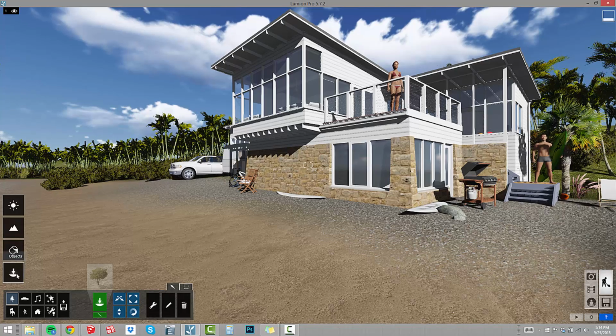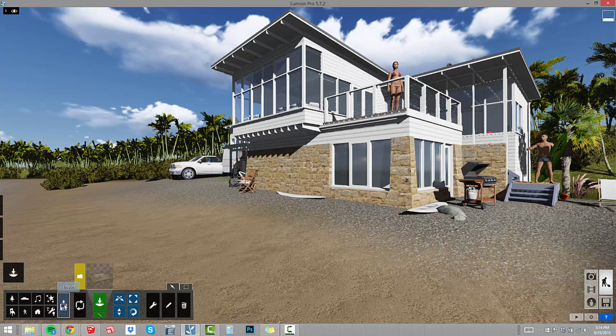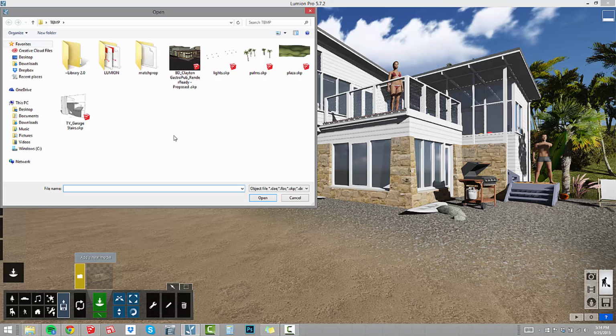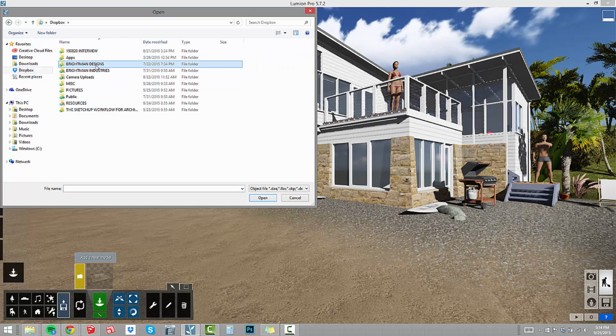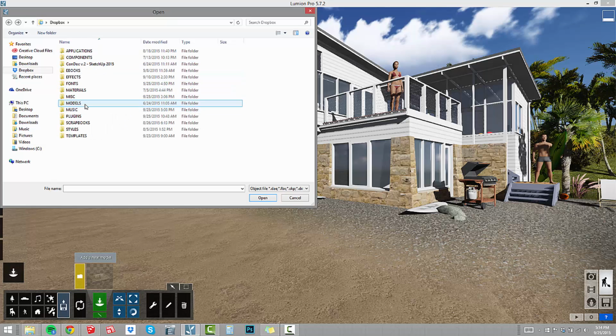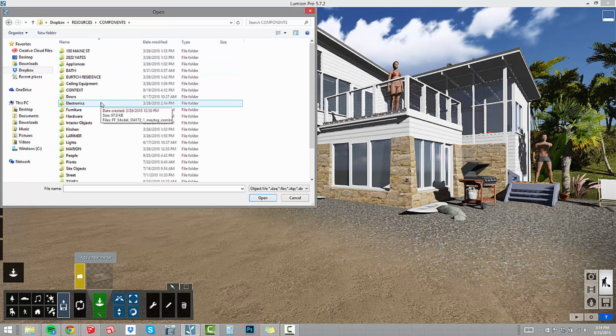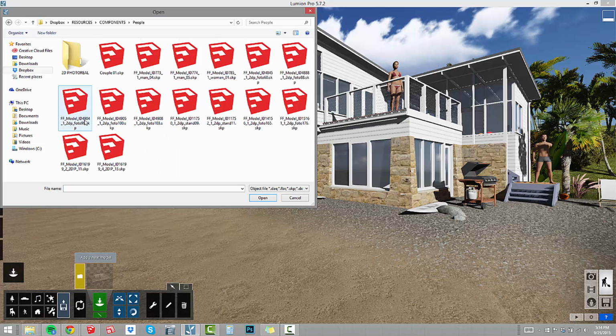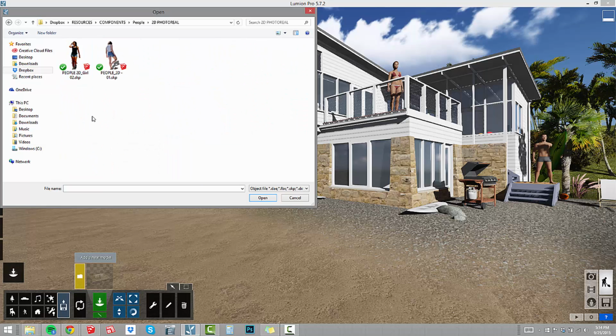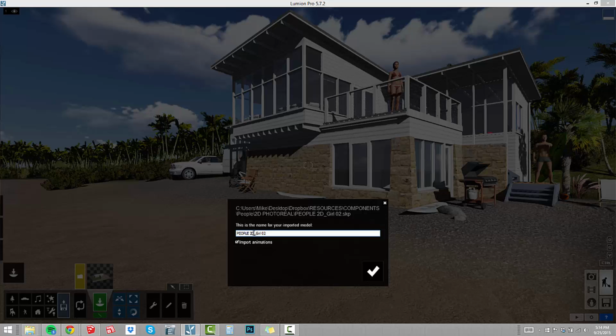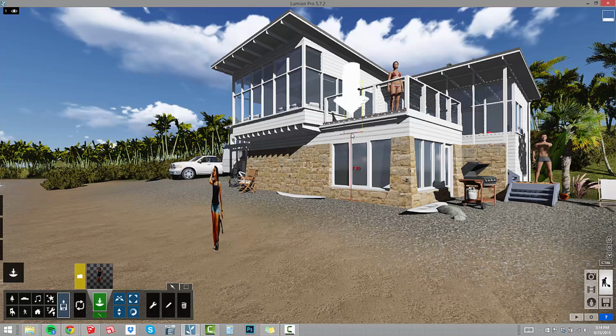All I need to do is go over to my Objects tab, which is this bottom button in the left menu. Then I click on this disk for my Import menu, and then click on this folder to add a new model. I'll navigate to my Dropbox, Resources, Components, and we're going with our people. We have 2D photoreal people. This is the one that we just created, and I'll choose Open. Here's the name, people, 2D girl number 2. Say OK, and the model comes in, and I click to place her.